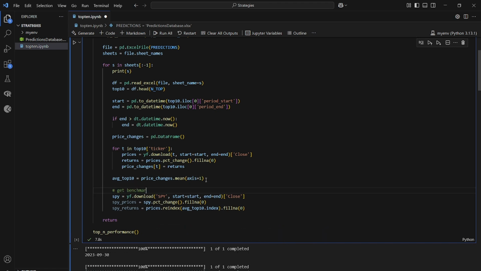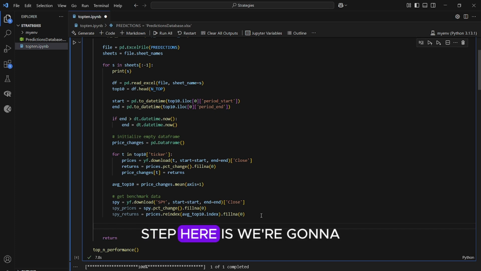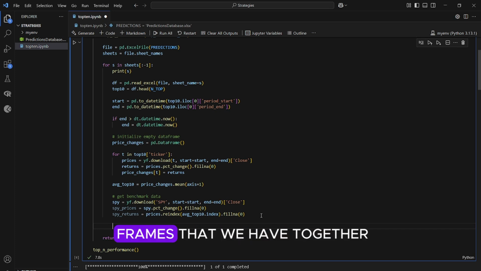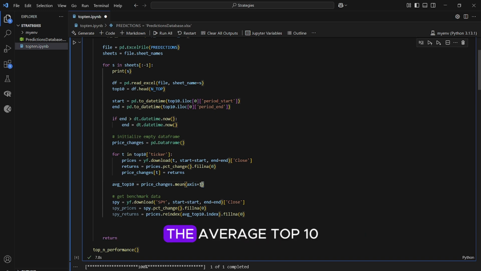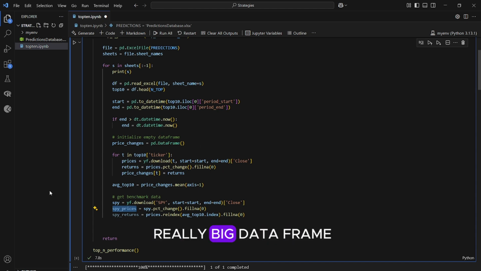Get benchmark data. Initialize empty data frame. And then one more step here is we're going to mesh these two data frames that we have together. So we have the average top 10 and we have the average top 10 prices and we have the S&P 500 prices for each quarter. And what we want to do is add these to a really big data frame.